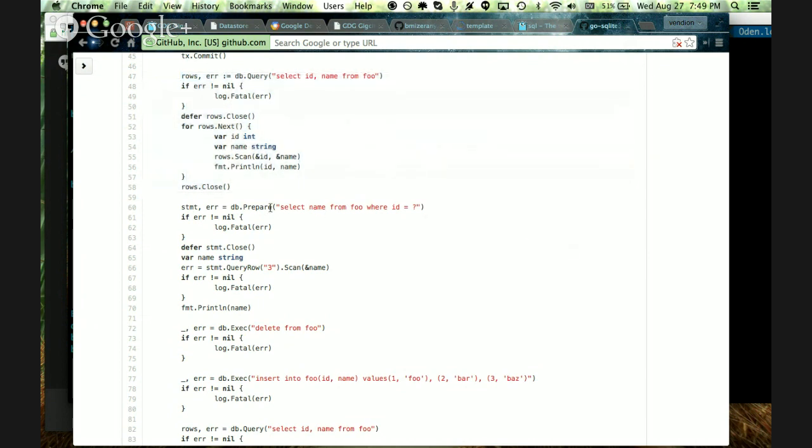Here he's doing one using a placeholder. In SQLite, it's just a question mark, so that's still sequential. You can't mix them like you can with Postgres.